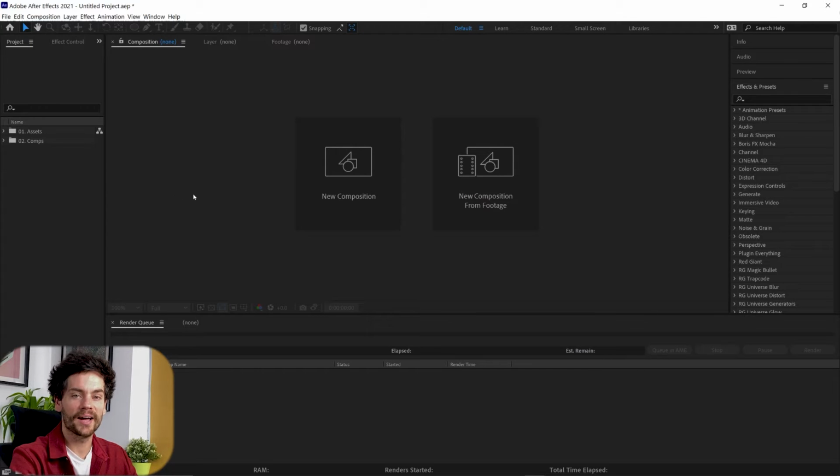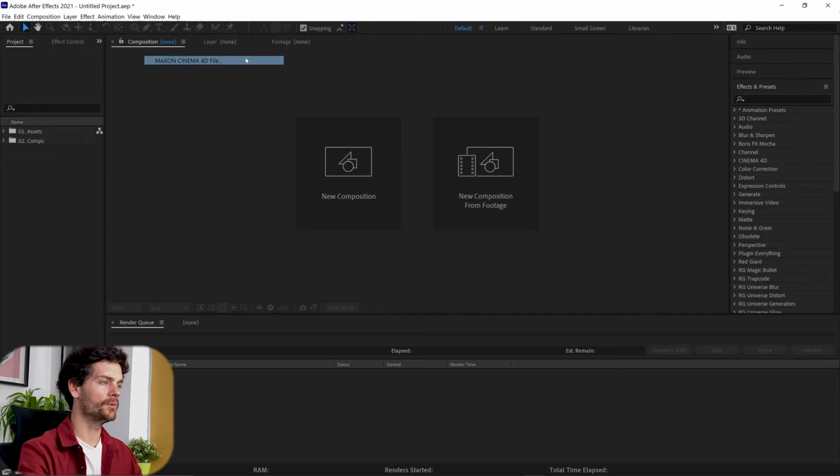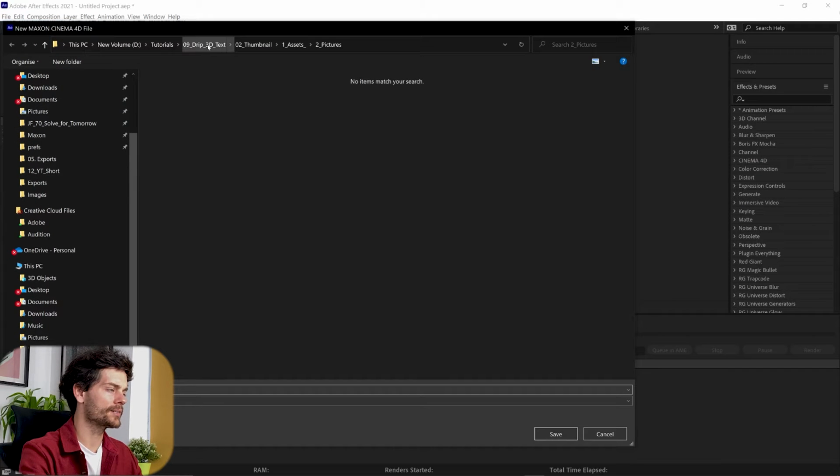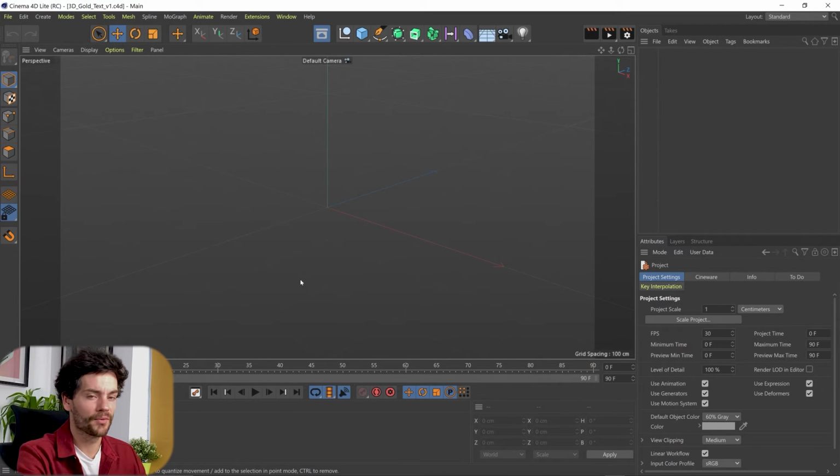Okay, so here we are in After Effects, which I'm sure you're familiar with, and all we're going to do is go up to File, New, Maxon Cinema 4D file. That's going to ask you to save that. So that'll launch Cinema 4D Lite.